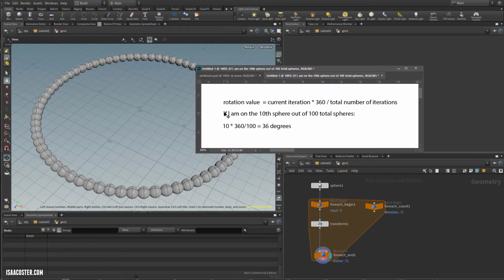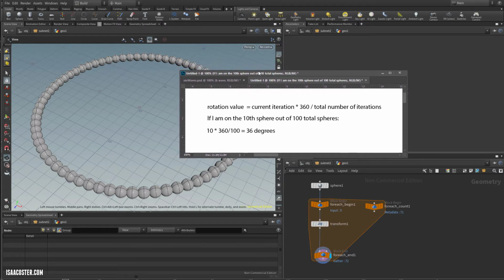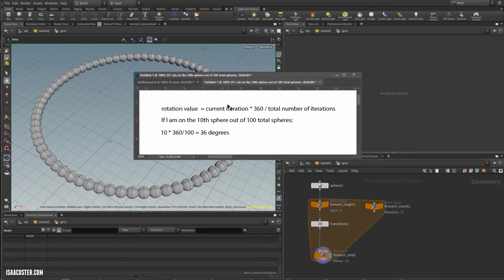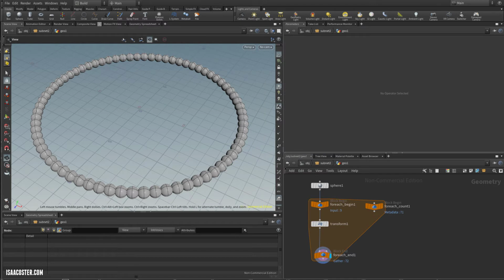So here's a practical example. If I'm on the 10th sphere out of 100 total spheres, that's going to be 10 times 360 divided by 100, which will equal 36 degrees. So for my 10th sphere, the value that I'm going to be feeding into the sine function is going to be 36. So in order to make this work, we need to figure out the current iteration and the number of total iterations.